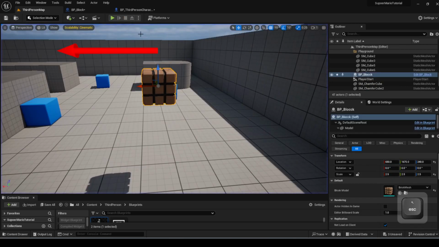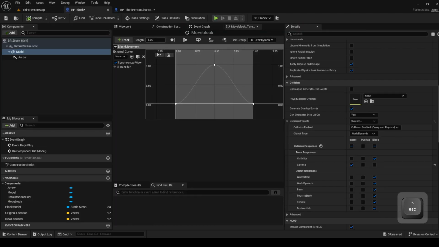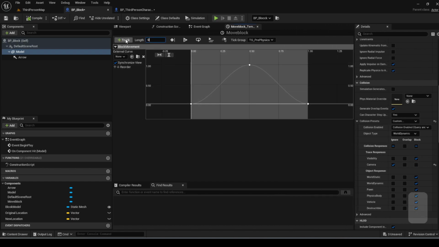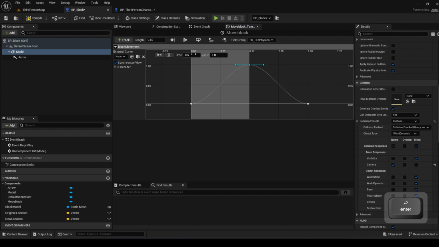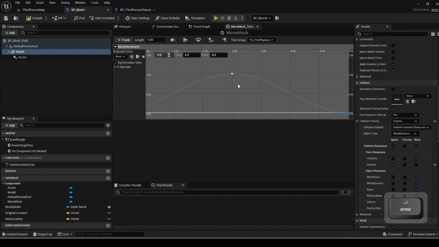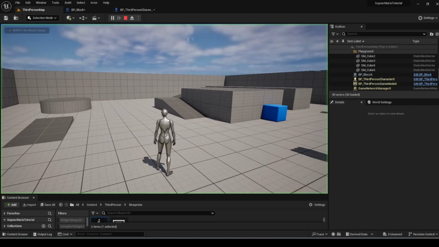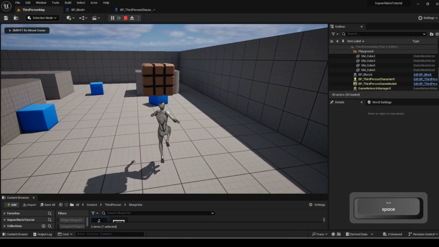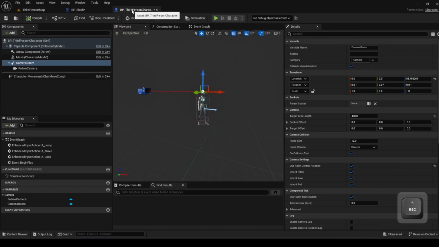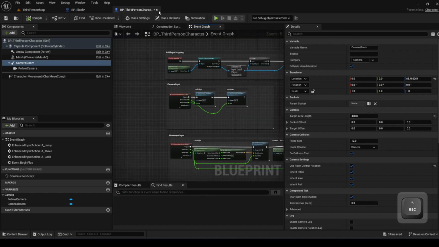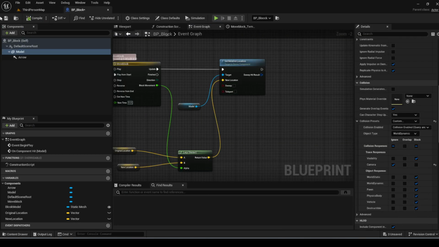Okay, I think it's slow. Let's make this entire animation half a second. So let's change this to 0.5, and this is going to be 0.25, and this is going to be 0.5. Great. Okay, and let's just double check it. Yeah, much better. All right, so let's close this window. We don't need this, and save.